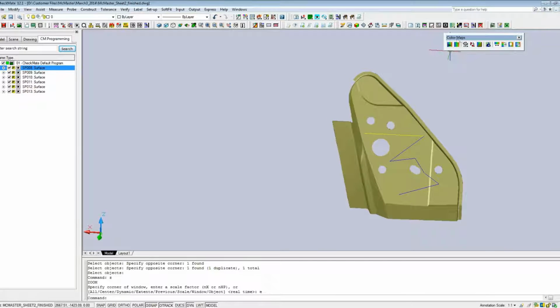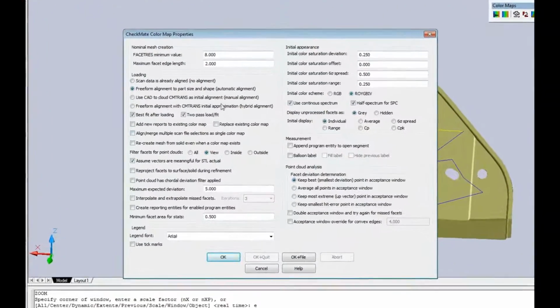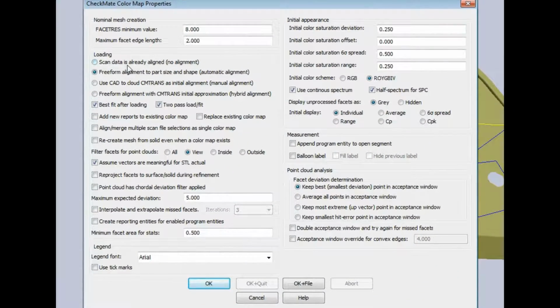we're going to go into our color map utility, and the first thing I'm going to do is bring up a few default settings here and show you a couple of things. Of course, the scan data is completely unaligned to the part, so we're going to use a freeform automatic alignment. So the scan data will be automatically aligned best fit to the CAD geometry.